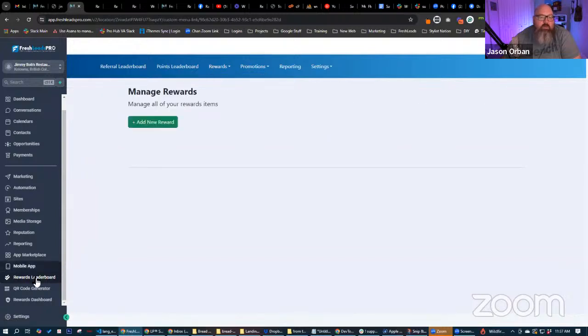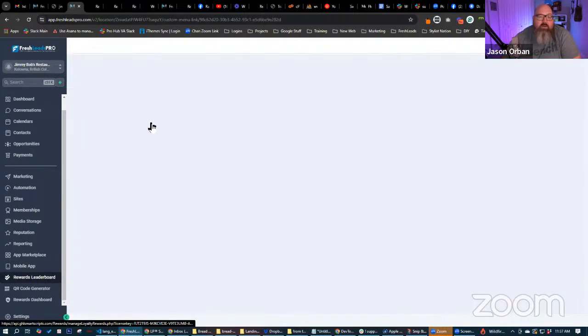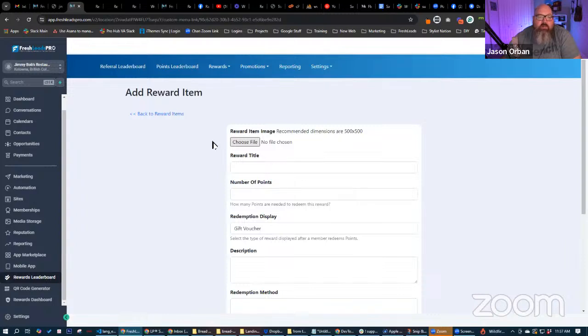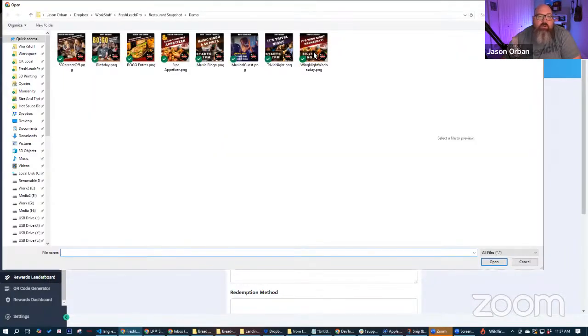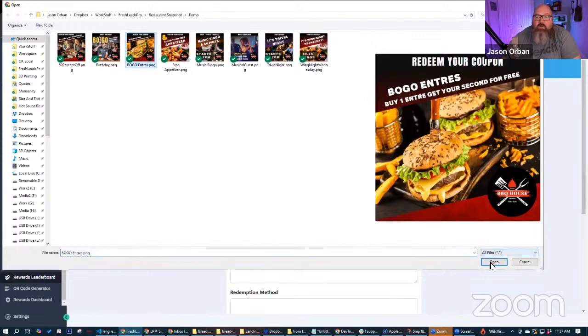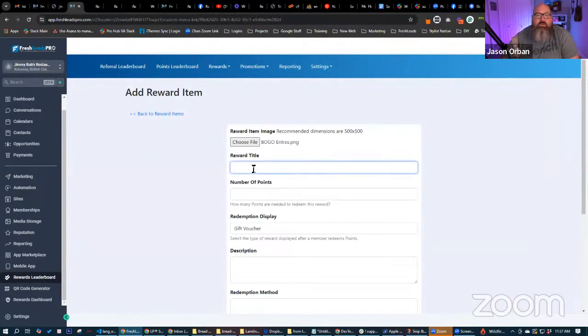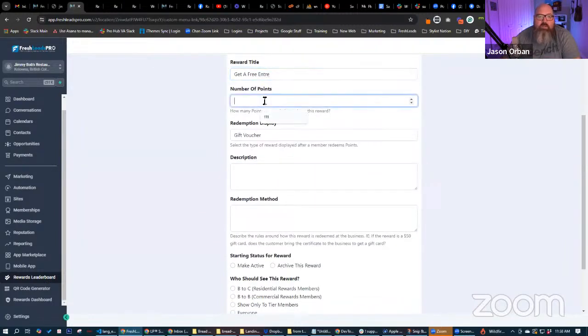So in order to do that, we're going to go to leaderboard, rewards, click on add new reward, choose a file of what we want them to be able to redeem for. Doesn't matter. Let's go BOGO's entree. So this is a reward item, right? So this is going to be buy one, get two entrees for the price of one. All right, you'd probably get a free entree.